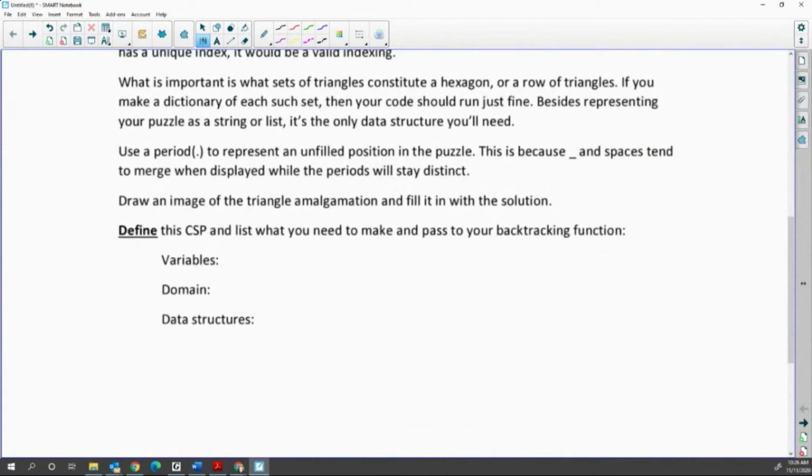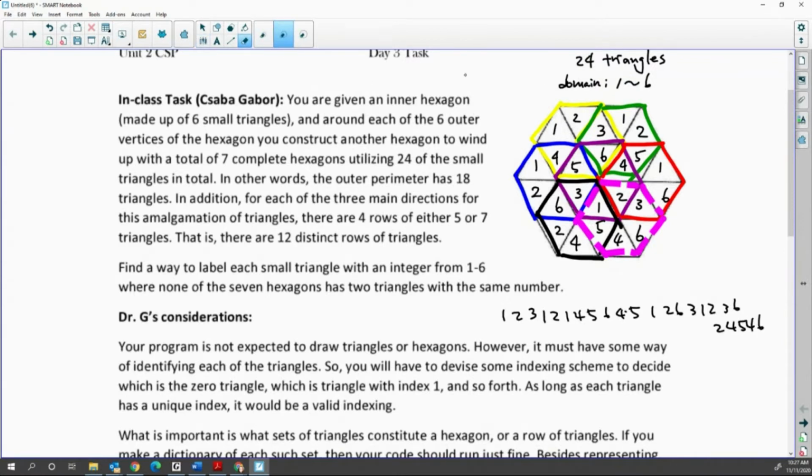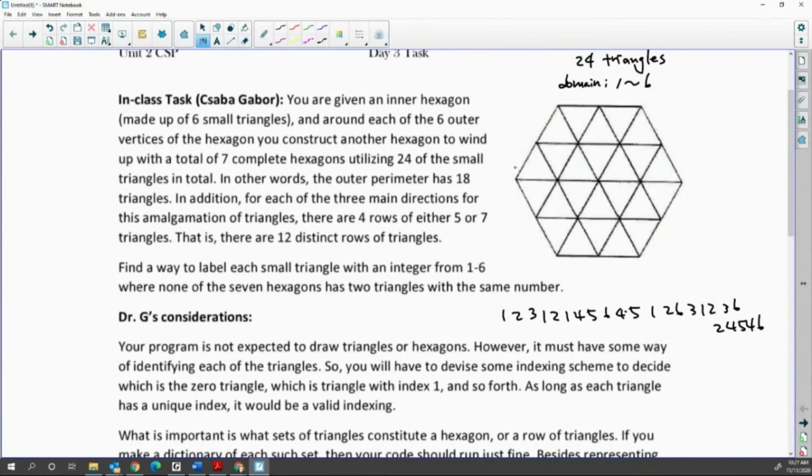And data structures. What data structures do you need? The dictionary for assignment? Or we can think about a little easier way like Dr. G's consideration, a string. I can think of this one as one string: 1, 2, 3, 1, 2, 1, 4, 5, 6, 4, 5, 1, 2, 6, 3, 1, 2, 3, 6, 2, 4, 5, 4, 6. Do you see how I read? If I erase this, each triangle had its own value.